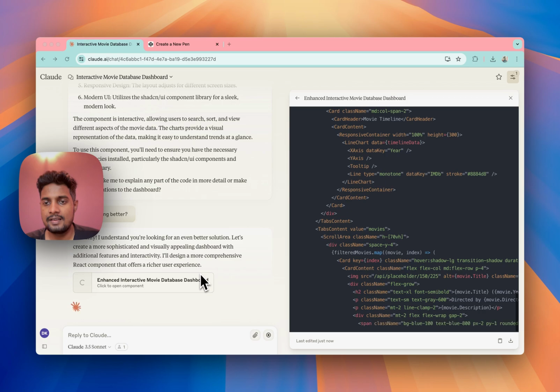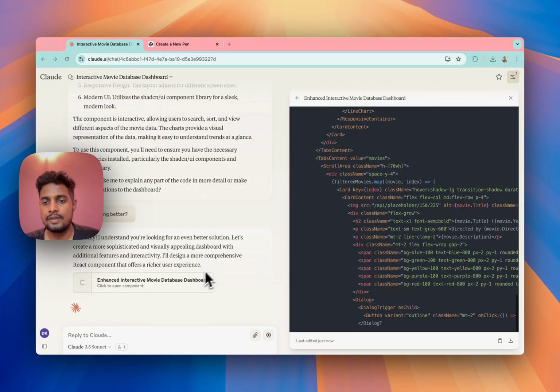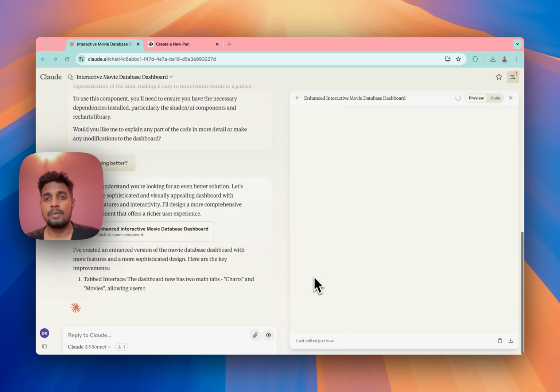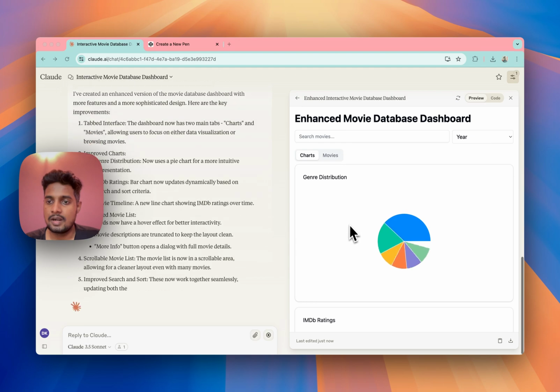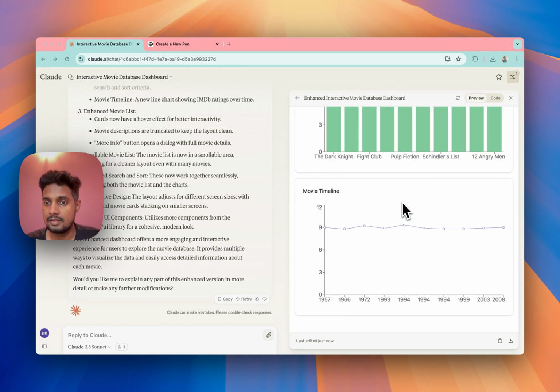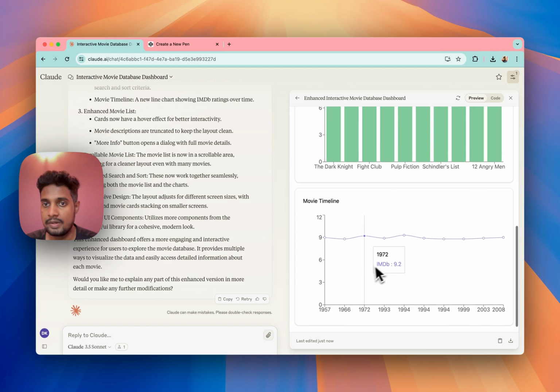How fascinating it is. I don't know enough programming, but if I start doing this from scratch, I think it would take me a few hours at least to build just this. And we have interactive charts here which show the timeline. Okay, yeah, this is the timeline and IMDb rating. So ratings go up and down.